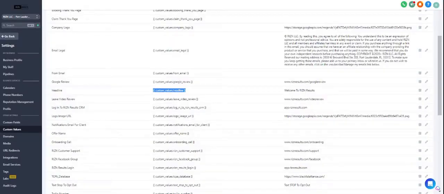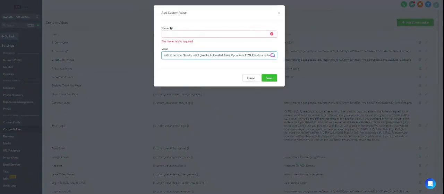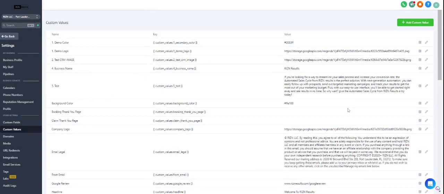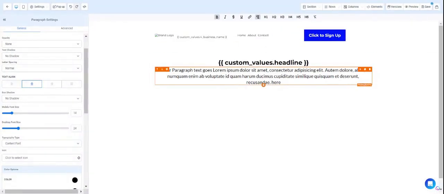I'm going to share this tab instead. I'm going to add a custom value, and I'm going to go ahead and paste this over here. And I'm going to say test, but I'm going to name this something easy so I can find it. Okay, so we have test over here. All I have to do is copy the custom value, and then I come back in here into my editor, and inside of my editor, all I have to do is paste my custom value.